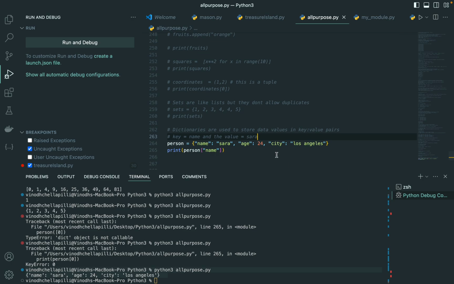One thing I'm going to tell you: if I access name, can anyone guess what I will get? If I use this key, what will be my value? Sarah. That's true, because with key value, if you use the right key, then you get the value. Let's say you have a box, and if you open the box, you will get Sarah. The key is name.